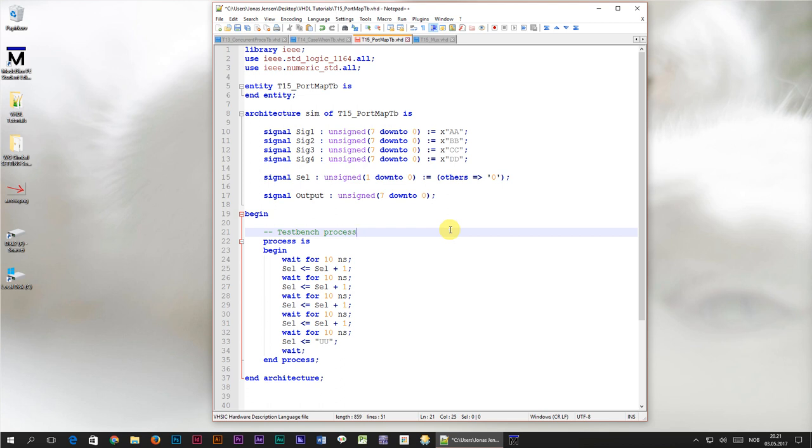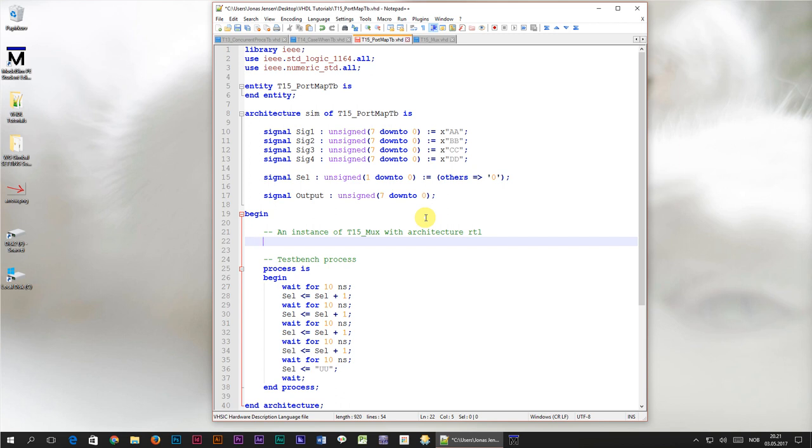Then it's time to instantiate our multiplexer module in the testbench. The word instantiate just means to create an instance of, and that's what we're going to do right now. Right above the testbench process here, we're going to create an instance of the multiplexer module. We're going to start by giving a name to the instance. We're naming it i_mux. You will find the name in the module hierarchy in the simulator as well.